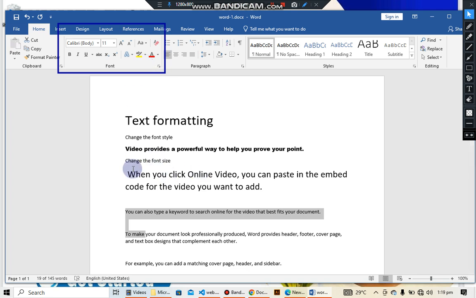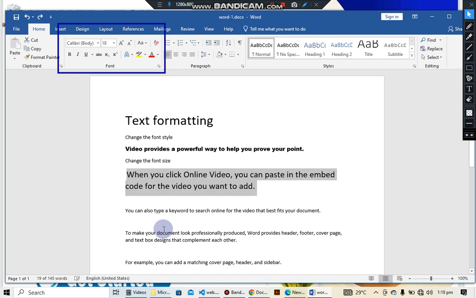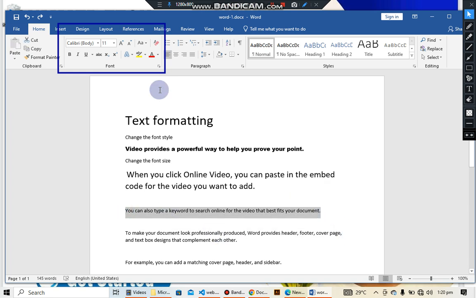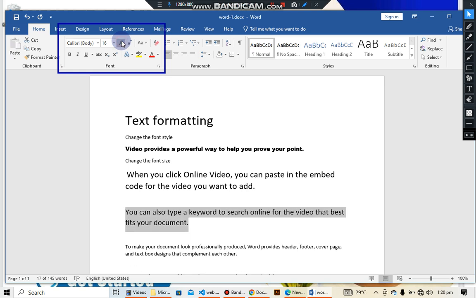But now if I want to change the font size without using the font size options that are there, what you might want to do is use the increase font size. Look at what will happen whenever I click on it. You see that it automatically increases the size, depending on the sizes that are inbuilt inside there.